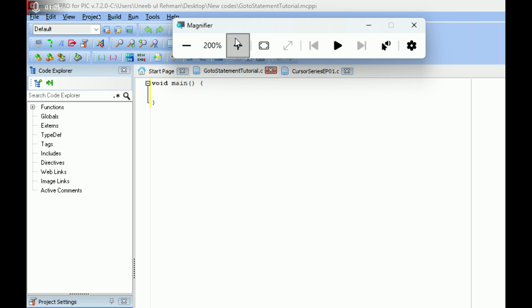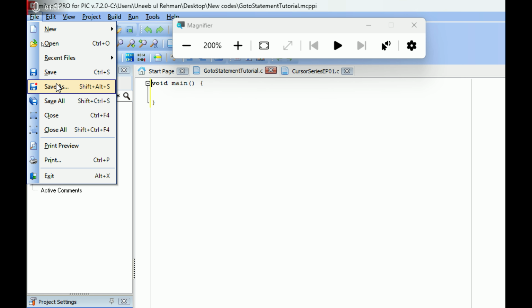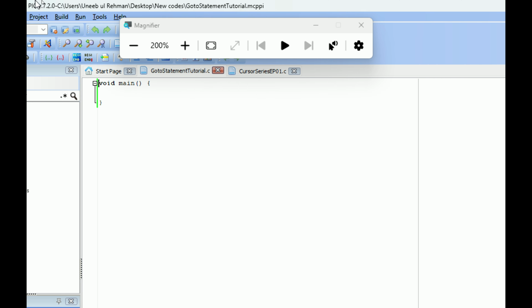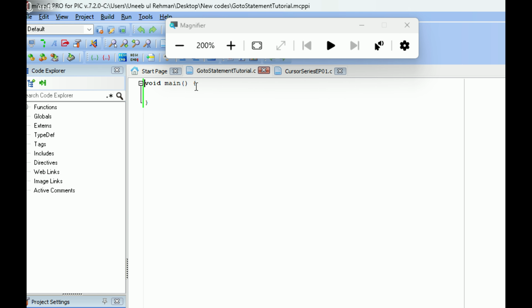Okay, now the next thing is, before you do anything else, go to file and click on save to save your work. This window pops up, save. Okay, it's saved. Now first of all, we initialize the LCD.